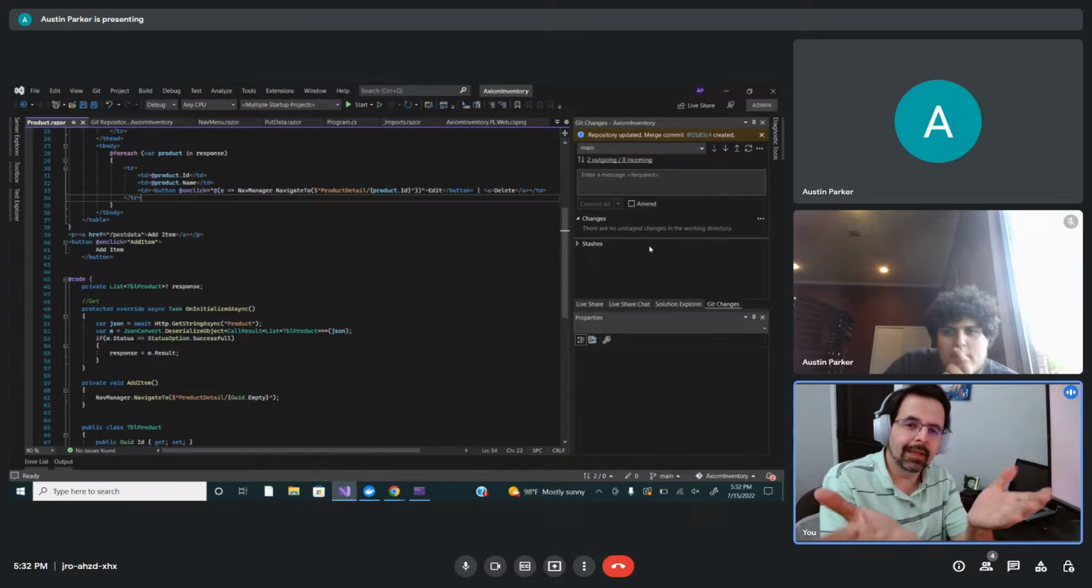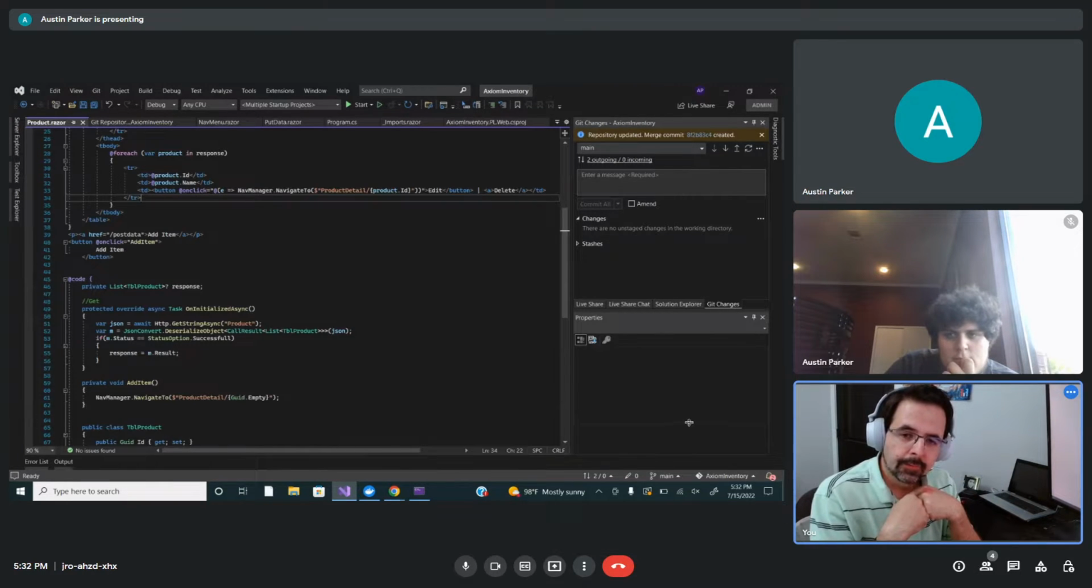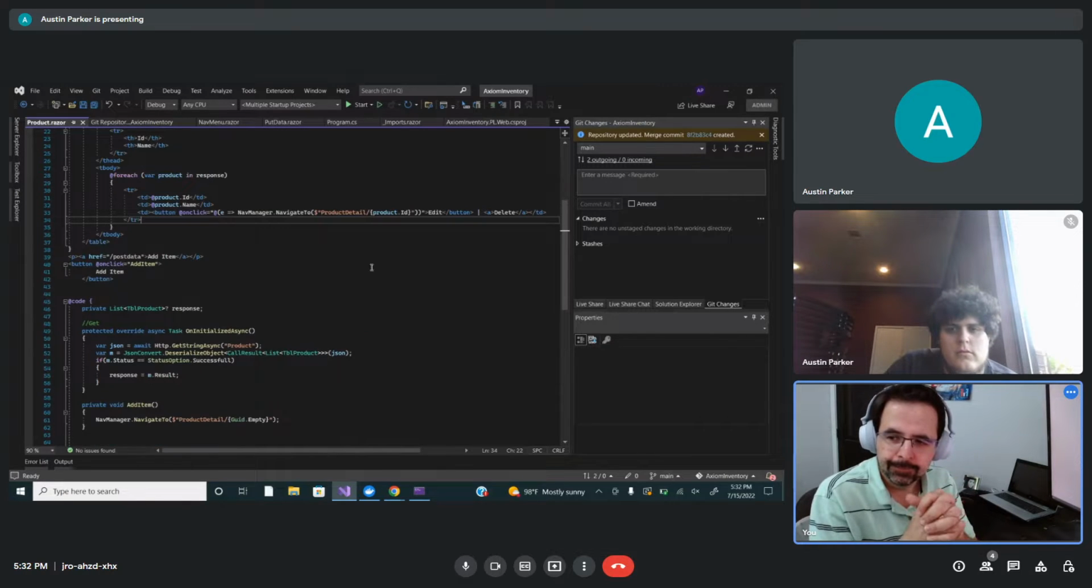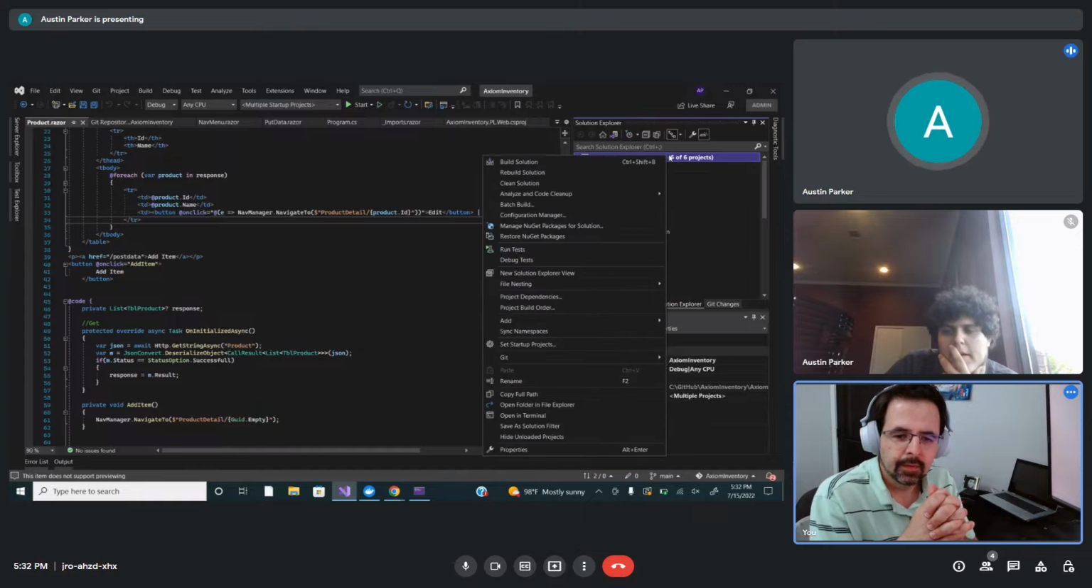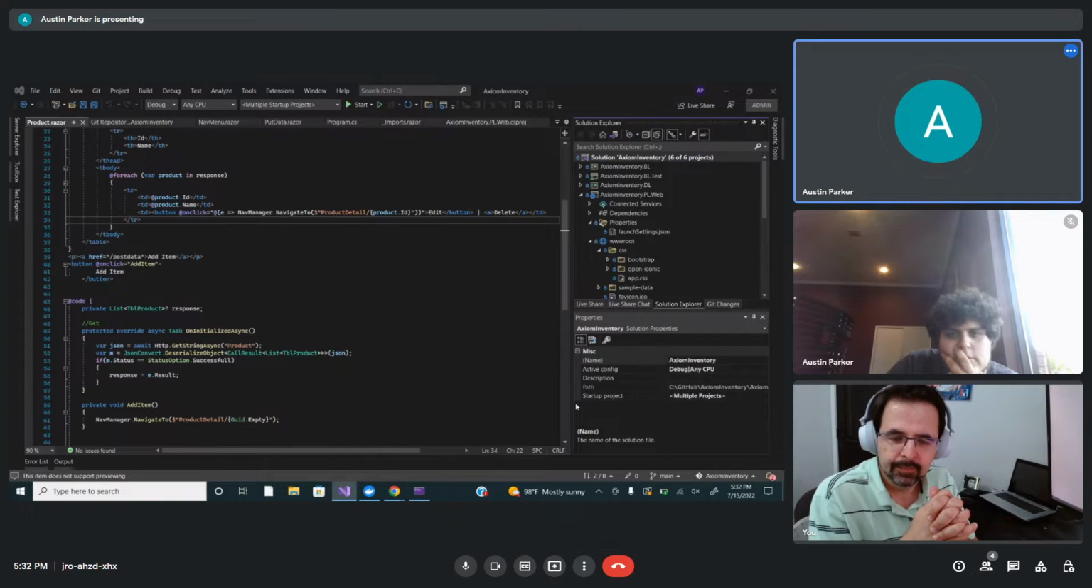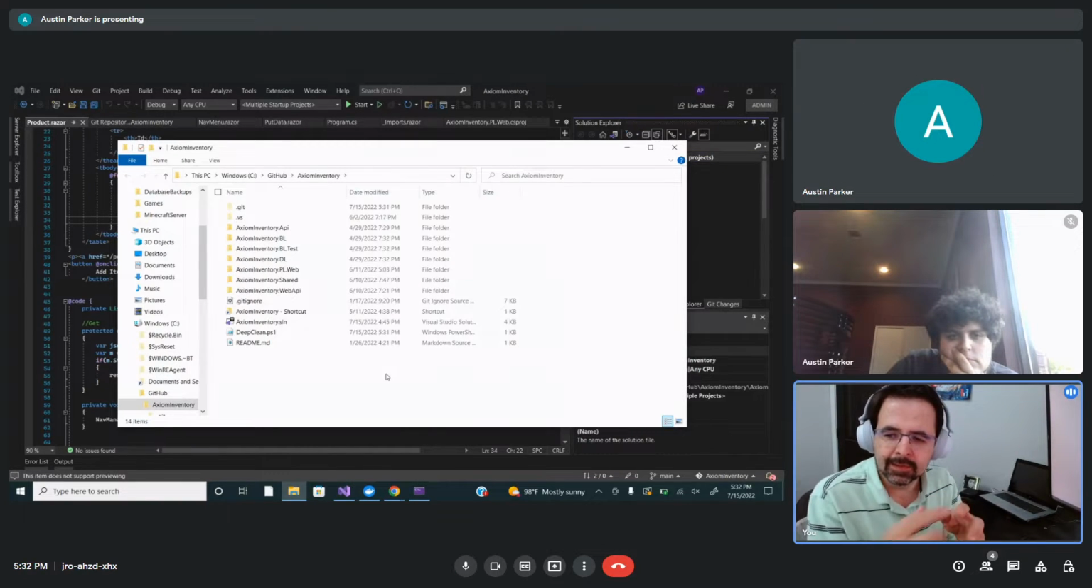So what it did, it downloaded code that I added. I can show you what I did. Go to Solution Explorer, then go all the way to the top and right click on Solution Action Inventory. Go to open folder in File Explorer. The only thing I did, there's a deep clean.ps1 file all the way to the bottom.